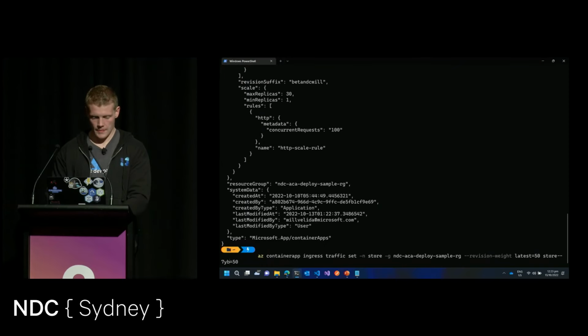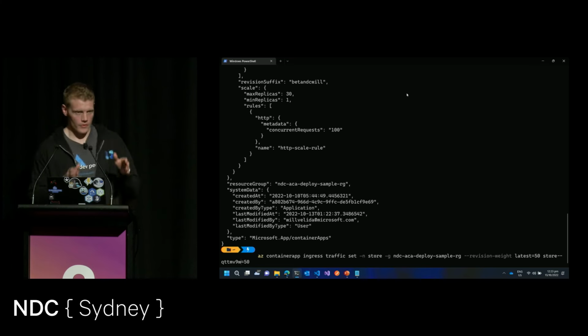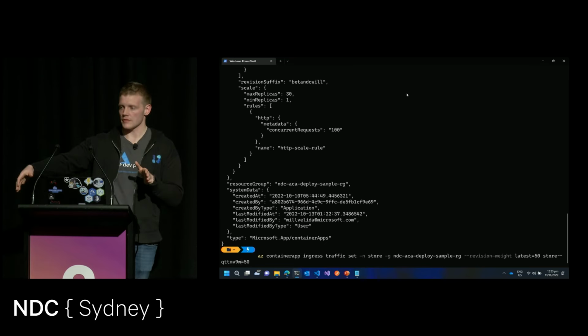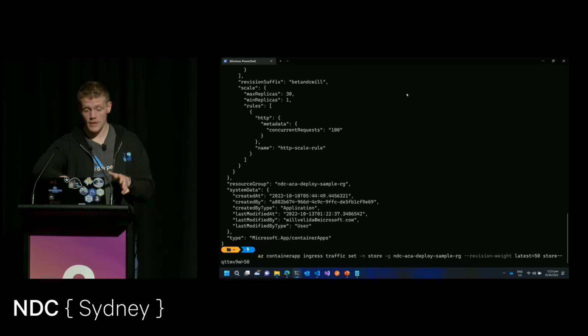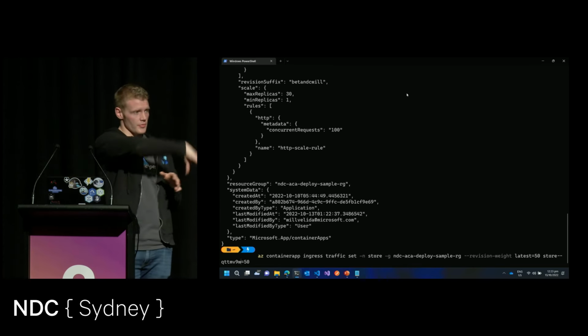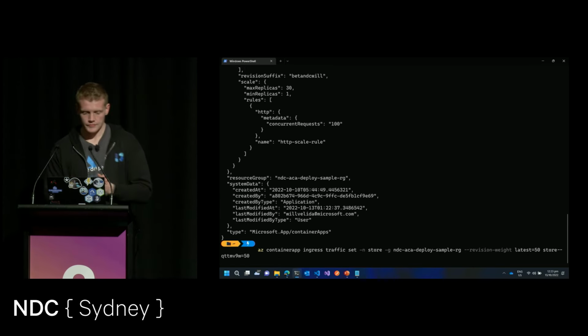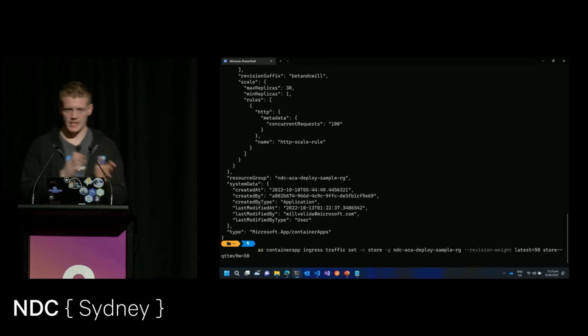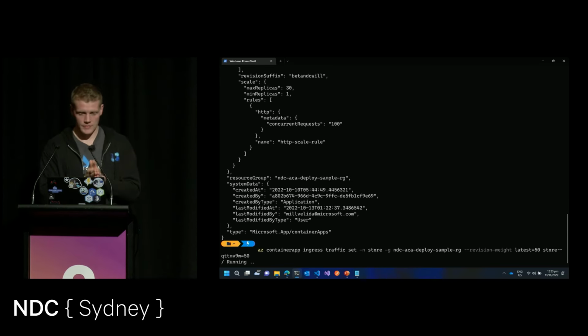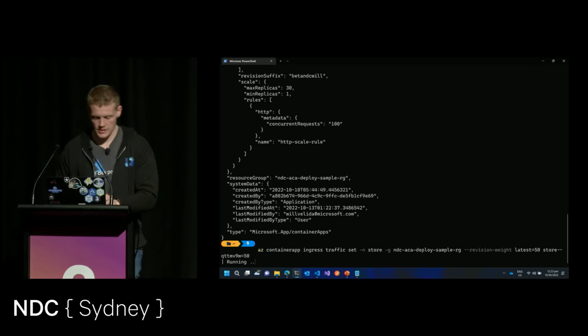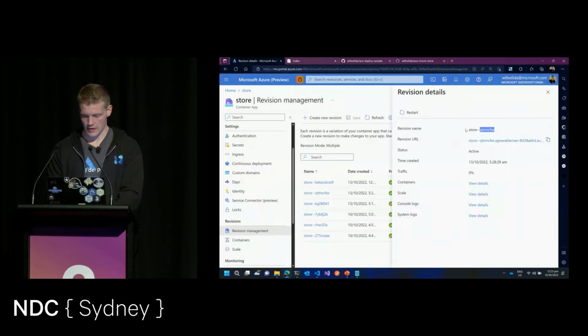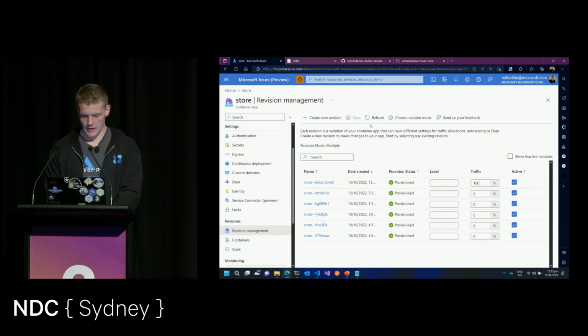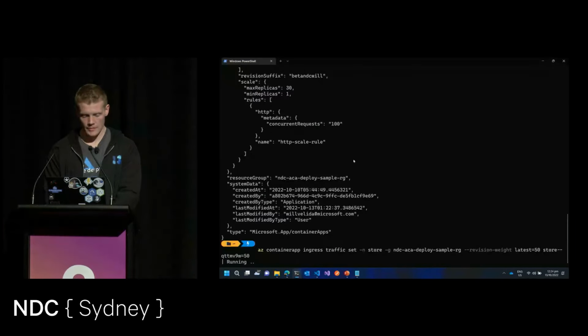So here, what we're doing is we're running a command line saying, okay, for ingress, we're going to send 50% of our traffic to the latest revision, and we're going to send the other 50% to the prior revision. So that's going to run in the background, and that's going to split traffic between those two different revisions. As that's running in the background, if I just click refresh, we can see there that 50% of the traffic has been split either way.